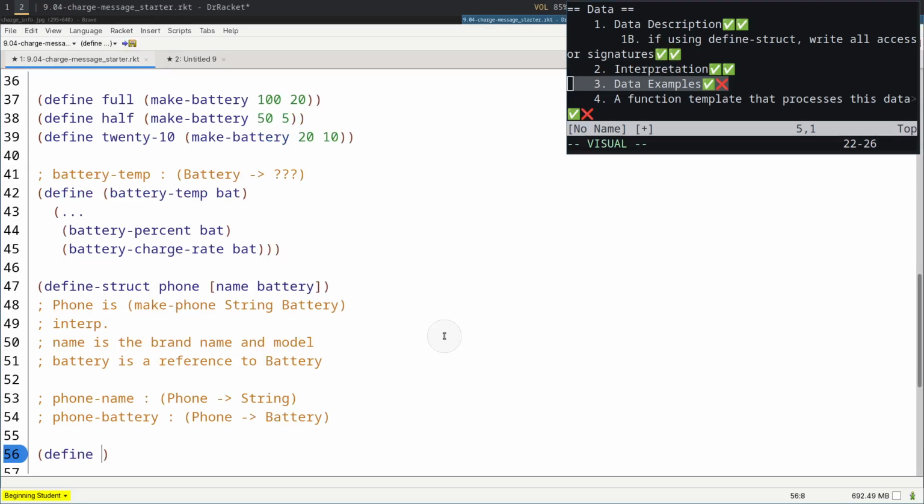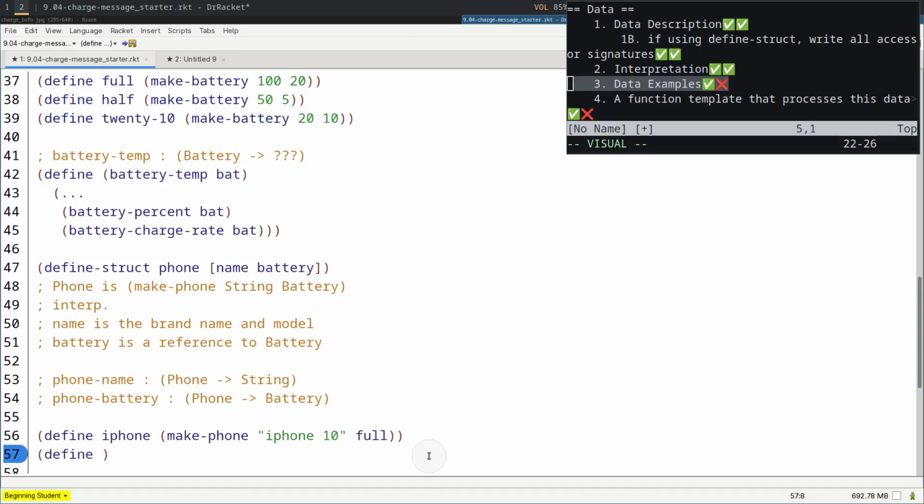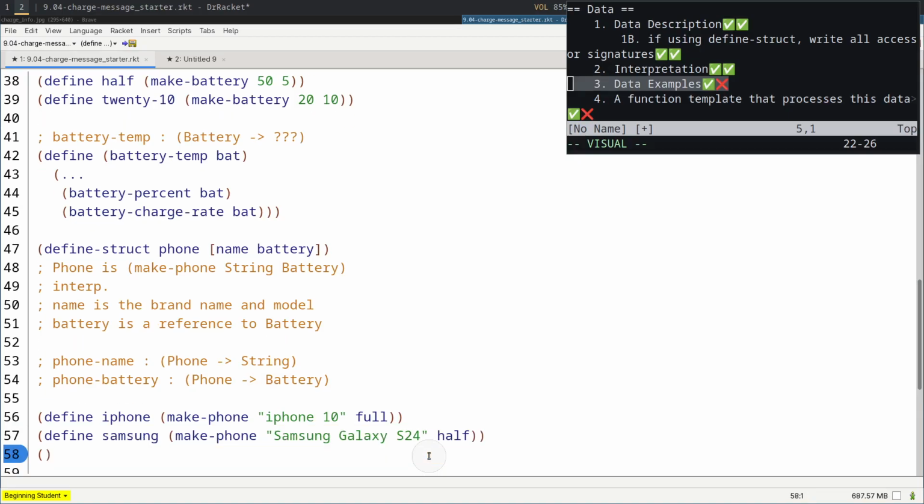We're gonna say define, let's say iPhone, make-phone, iPhone 10, and we'll give it a full battery, right? We'll give it the battery structure up here. So it's gonna be a nested structure. So define Samsung, make-phone, let's say Samsung Galaxy S24, and we'll give it a half battery.